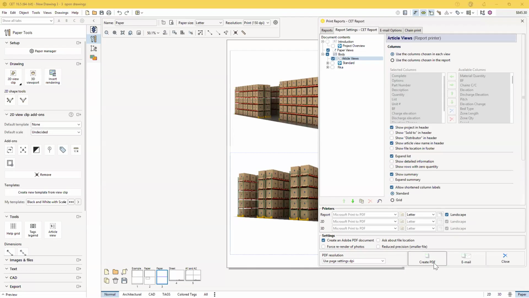Then in the settings area, I'm going to click this create an Adobe PDF document. And then down on the bottom, I'm going to click create PDF. We'll give this a little bit of time to process. I'm going to get a little progress window here. There we go. And we will let that think for a minute while we create this PDF.